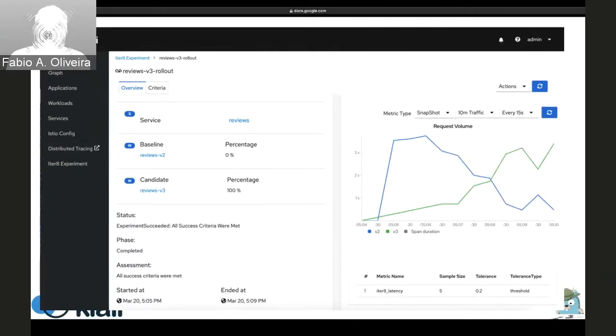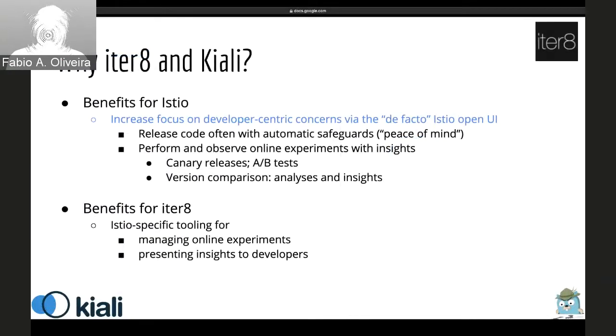And so again, there is a kind of end-to-end integration already merged with the Kiali master, but this is still ongoing, and we are making improvements to it as well. Now, why are we bringing together Iter8 and Kiali? So why does it matter, right?